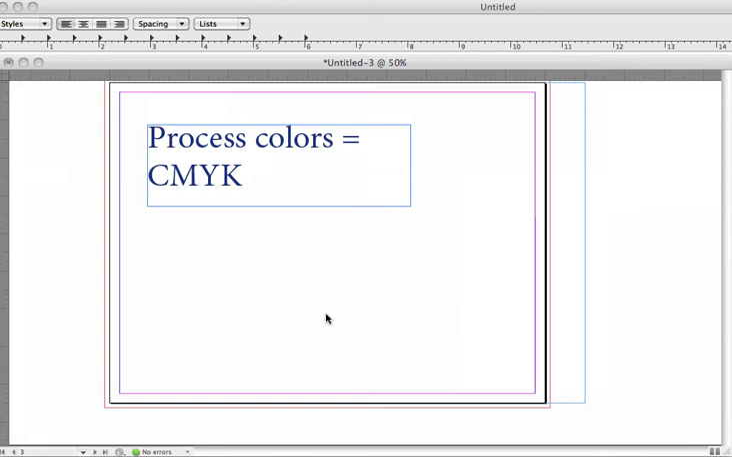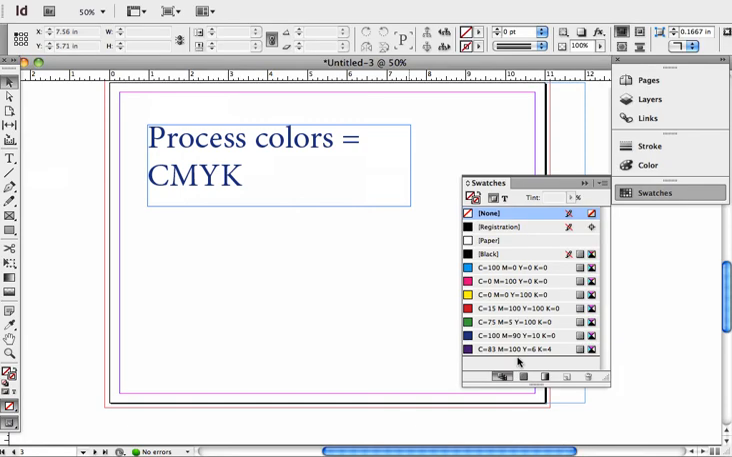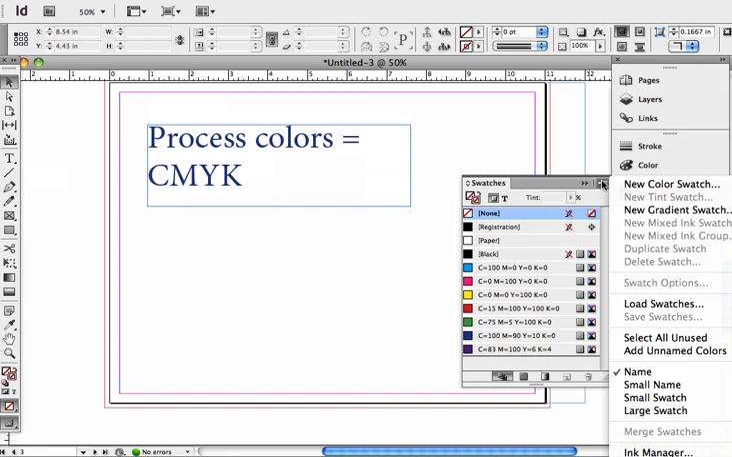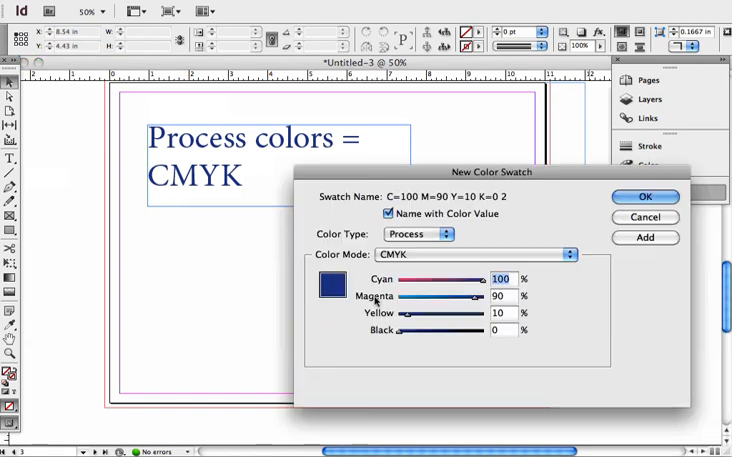So the other type of ink or color that InDesign uses is called spot colors. And the way that you get to spot colors is to go into your panel options drop-down and say New Color Swatch, and you'll have this window pop up. Now it defaults to the last color you've used, and of course this is a standard CMYK color, so that's what it defaulted to.